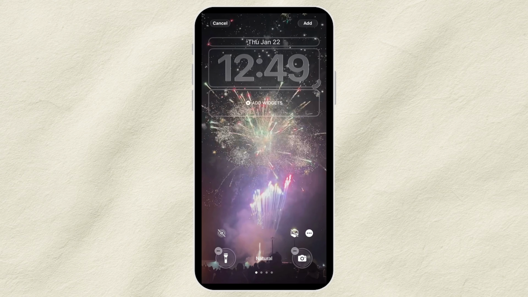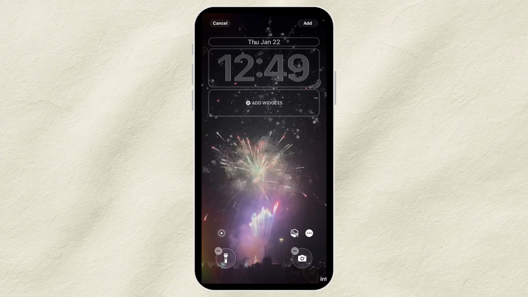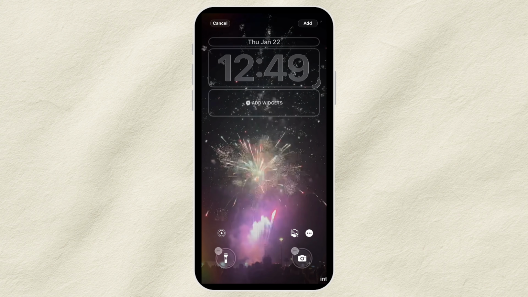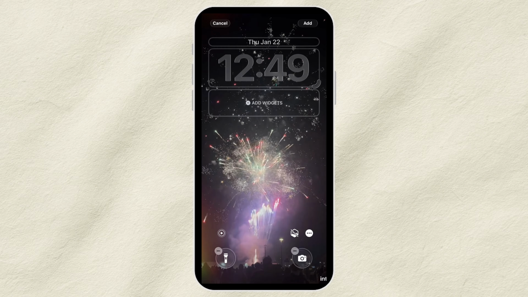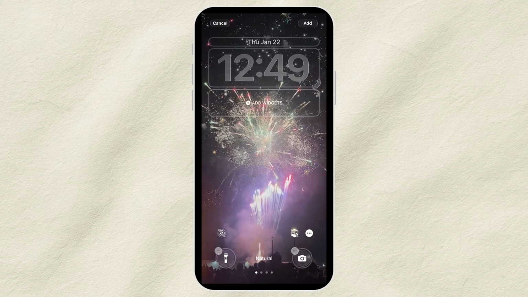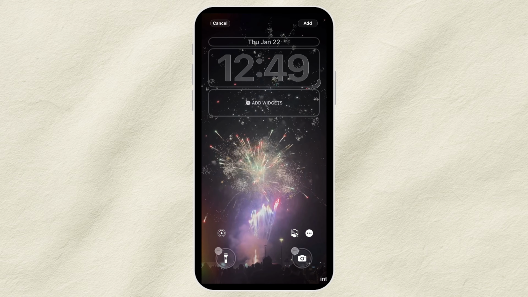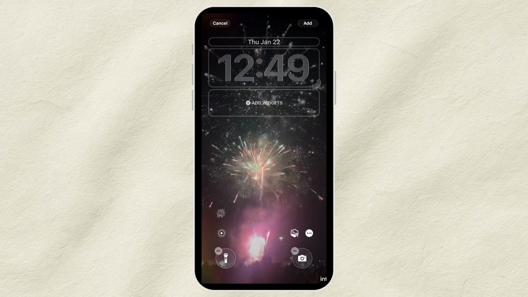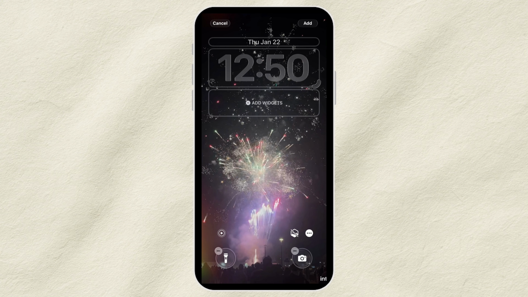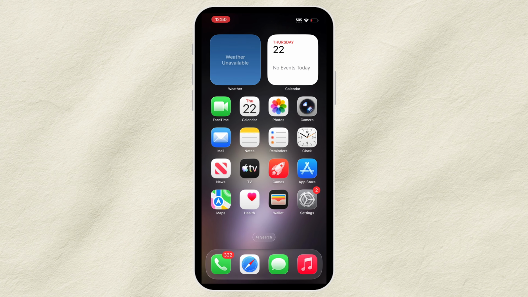One thing to keep in mind is battery usage. Because this is an animated lock screen, it can use a bit more power than a normal photo. It's not dramatic, but it's something to be aware of. Many people like to use this for a few days, enjoy it, and then switch back to a normal wallpaper later. But now you know how it works. You can turn any short clip, a memory, a pet video, a city shot, even a screen recording, into something personal that shows up every time you unlock your iPhone.